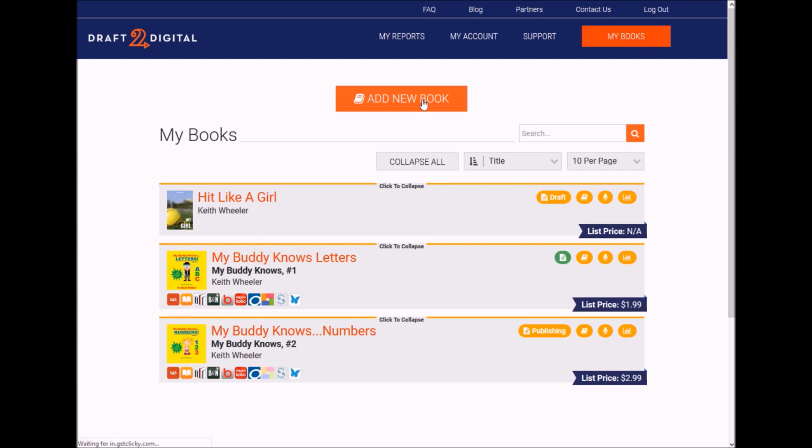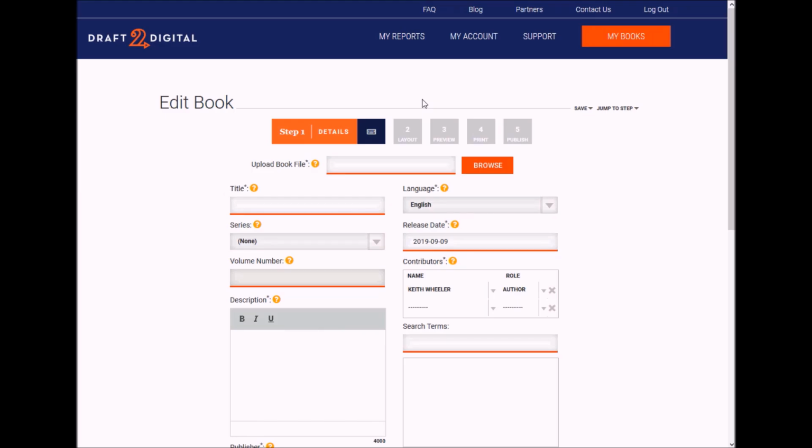Now remember, before you set your book to live, make sure that your ebook is not enrolled in the KDP Select program, because with KDP Select, your ebook has to be exclusive with Amazon. My books are out of it, or at least this particular book is, and so I'm good.